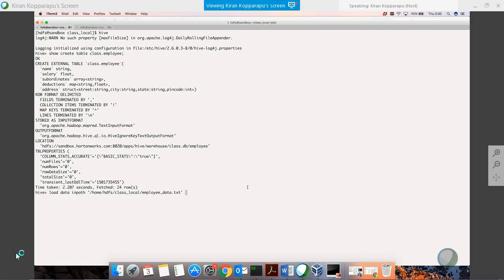There is an insert statement as well. You could also use the insert statements. But if you have complex data types, it's very hard to define in an insert statement in Hive. You can, really, but there is a lot of syntax involved. So load data in path into table class dot employee. That's it.